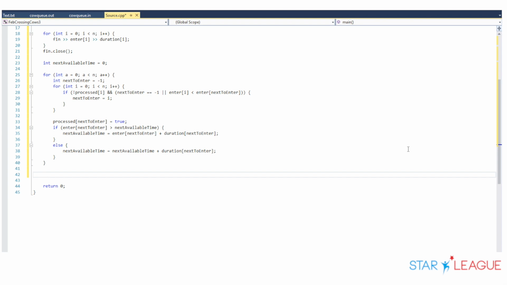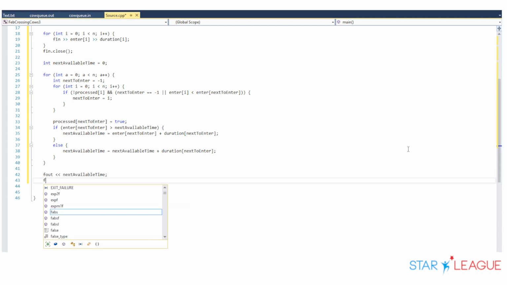After that, we can just print the last available time when all the cows have finished processing. And here to test my program, you can see that the program prints 15 into the output file, which matches our sample output.